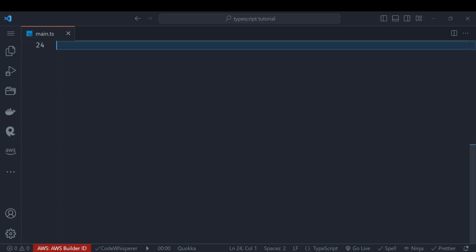Welcome everyone. Today we're going to be taking a look at special types in TypeScript. Let's get into it. The first one we're going to be taking a look at is any, type any. So let's have an example of that.